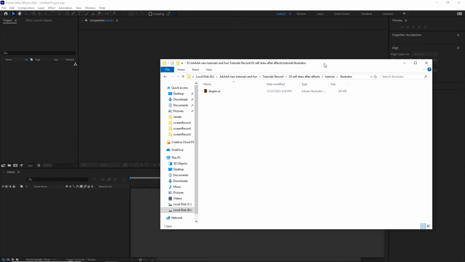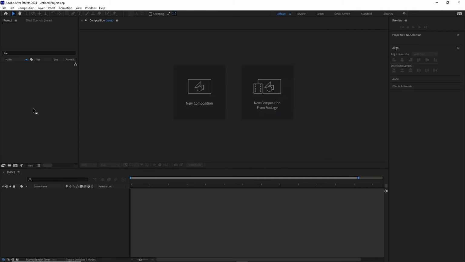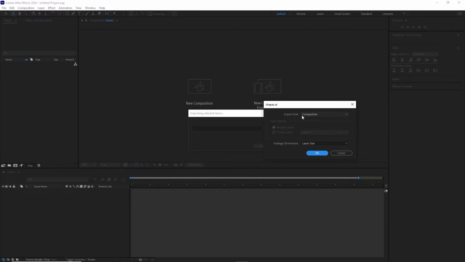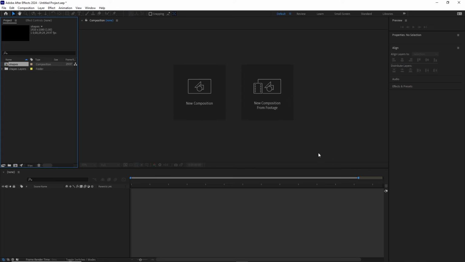Alright, so right now I am in the After Effects, and all I am going to do is get these shapes that I created. I am going to drag them to the After Effects like so, and I am going to choose that I want this as a composition. I want this to be layer size, and I'm just going to click OK.